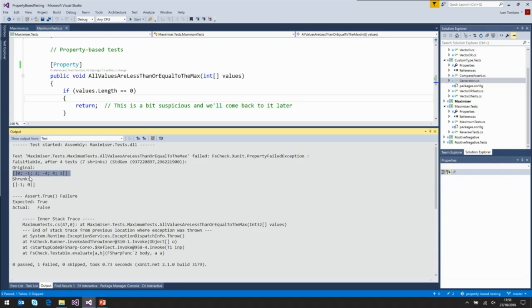It's actually shrunk that down to get me a minimal test case, and it says, hey, if you'd fed the input -1, 0 into your max method, you'd have seen that it was wrong. You'd have found that non-obvious deficiency that Bevan put in there.